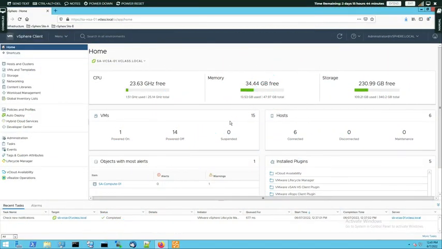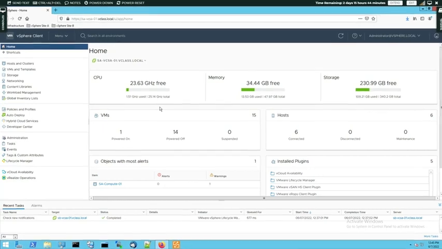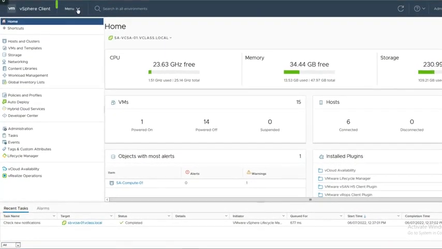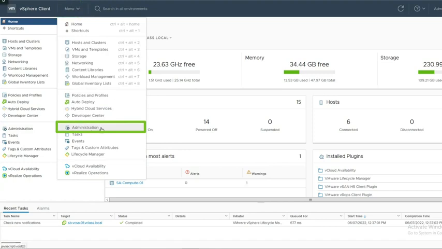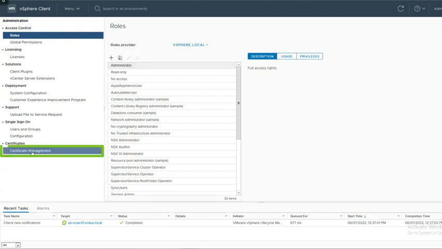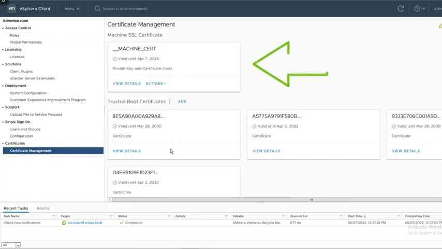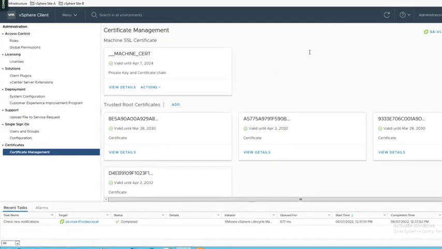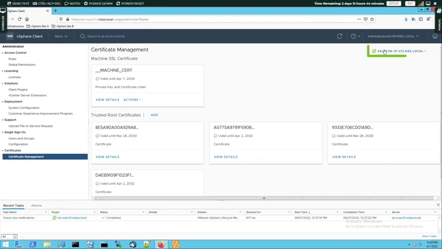At the beginning of this lab, we need to examine the existing machine SSL certificate of our SA VCSA 01 vClass local vCenter server. For doing that, we need to click on Menu and choose the administration section here. Now, on the left navigation pane, we need to find the certificate management section. Let's click on it. So here we have our machine certificate. Let's verify that we are going to work with our SA VCSA 01 vClass local, or we need to choose the correct one right here. So let's click on View Details of our machine certificate.